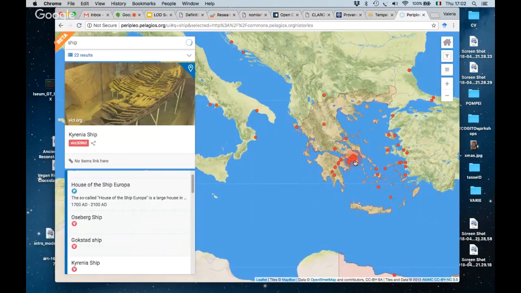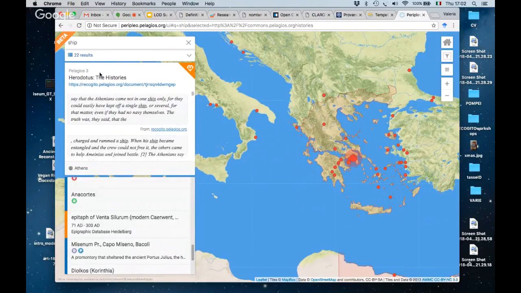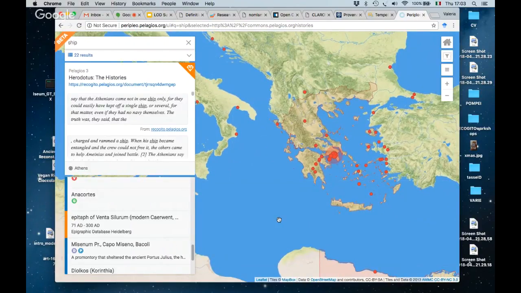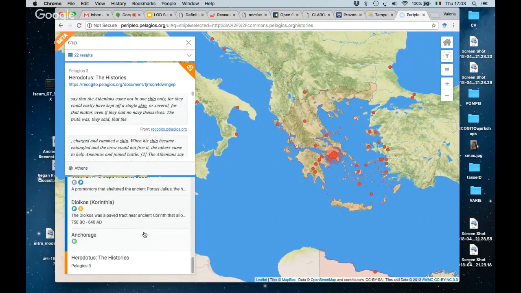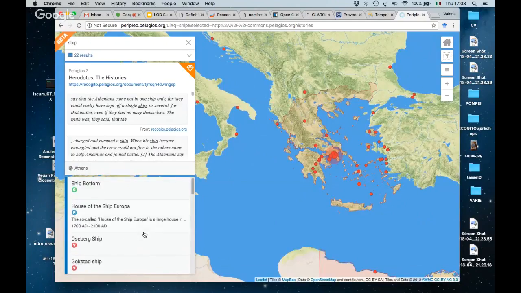Like, for example, if we click here, we get the annotations of the histories by Herodotus, where they discuss ships around Athens. So my point was that the documents can be quite varied, and I think that is possibly the most interesting added value in Peripleo, that you can really connect on a common basis very, very different kinds of resources.